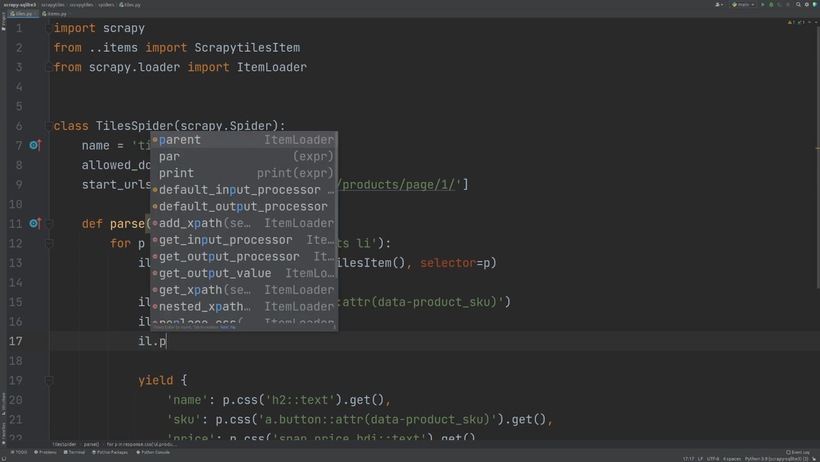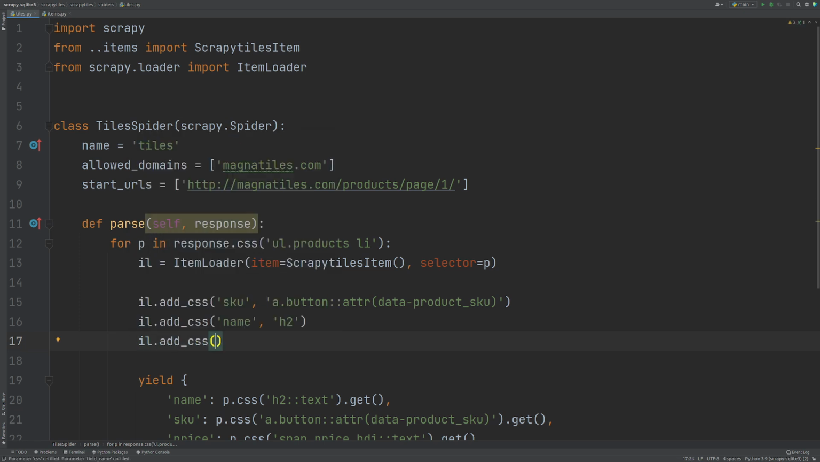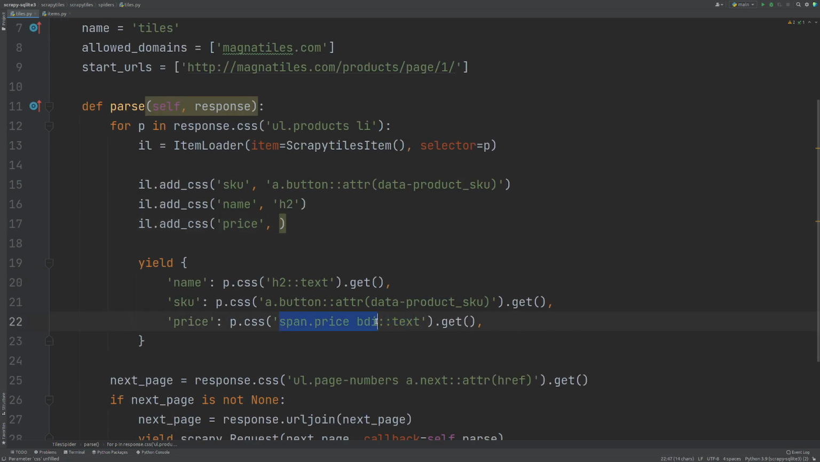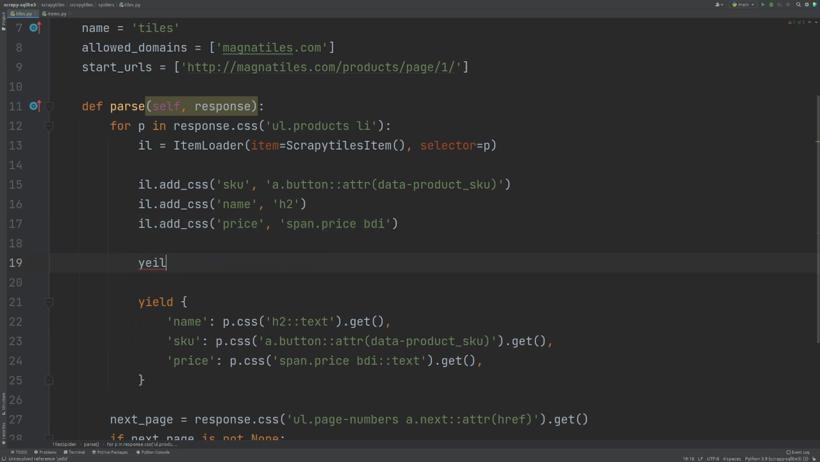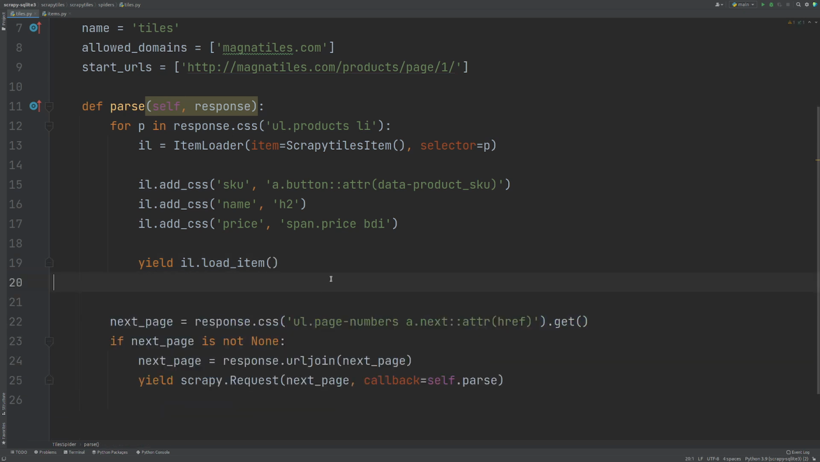And finally the price, add CSS, price, and let's grab this bit of code here and put that in. Now what we want to do is return this out. So we want to yield out the il.load item. So this is now redundant. Let's get rid of that.